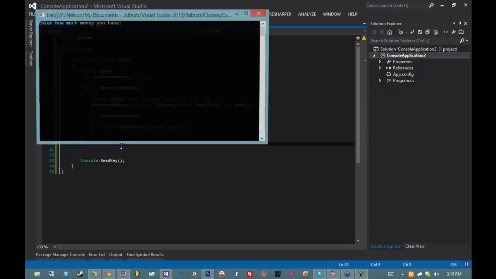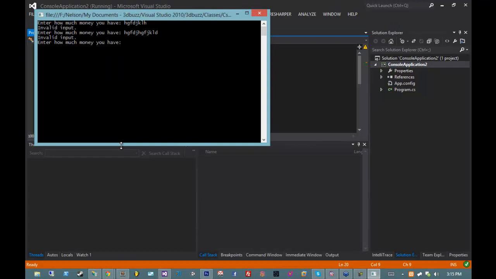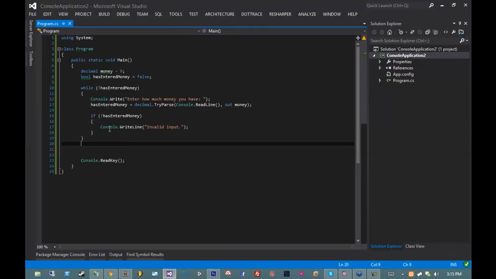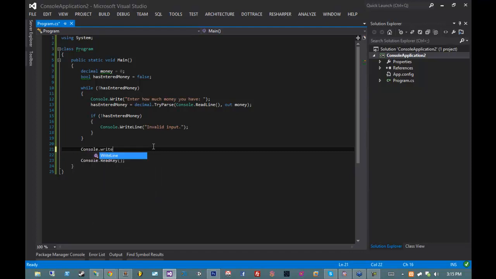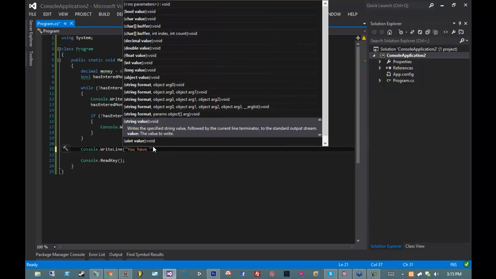I can prove that by just sitting here and giving it bogus input. It'll sit there and wait for me to type in proper input, and then it'll finally exit the while loop. So next up, I'll go ahead and print out how much money you have. I'll say Console.WriteLine, you have.